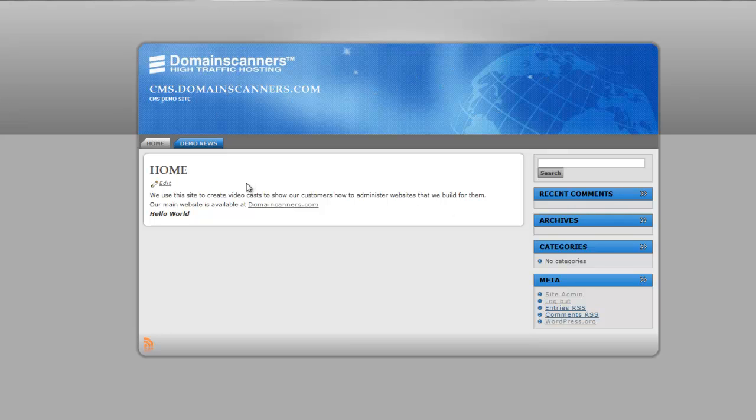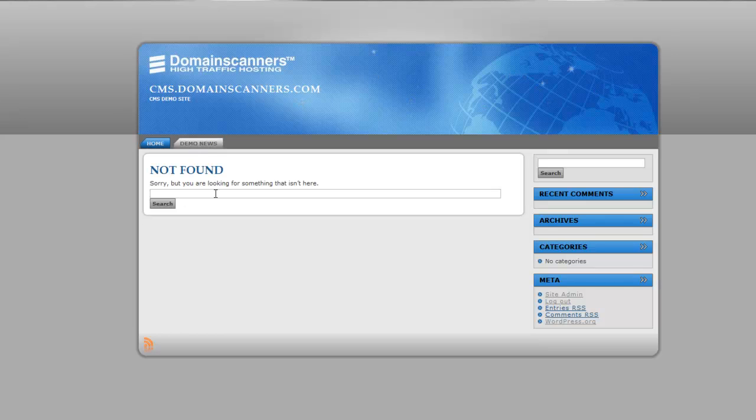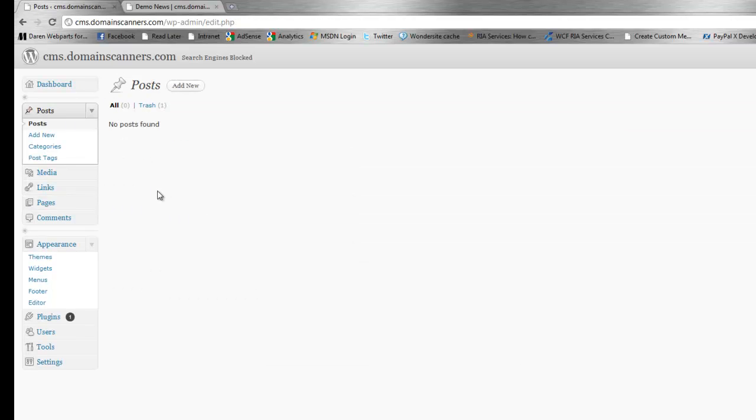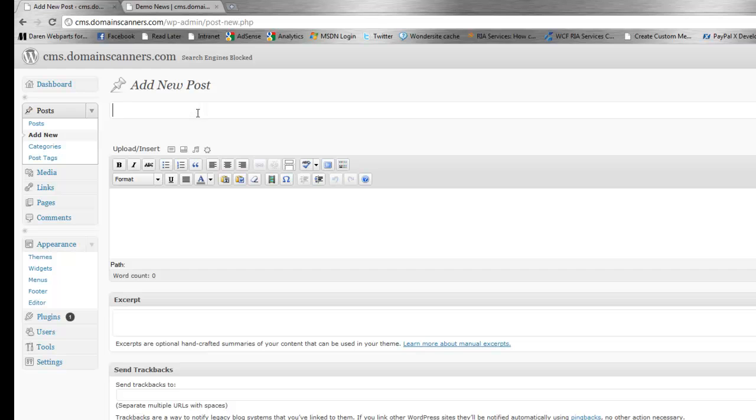If you think of a page as a static page, which this home page is, and a post being an article, and I'll demonstrate that now. So what we'll do is we'll post an article, or a post if you like, to this page here. So I go back to the CMS and I go to posts. There's no posts in here at the moment, so I'll add a new one and we'll say it's a test post.